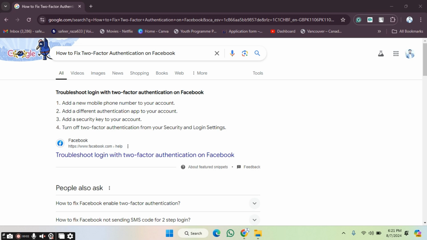Welcome back. So in today's video, I'm going to show you how to fix two-factor authentication on Facebook. So let's get started. First of all, we simply have to go to Google Chrome and search the query in the same way. So as you can see, here's the solution for us.